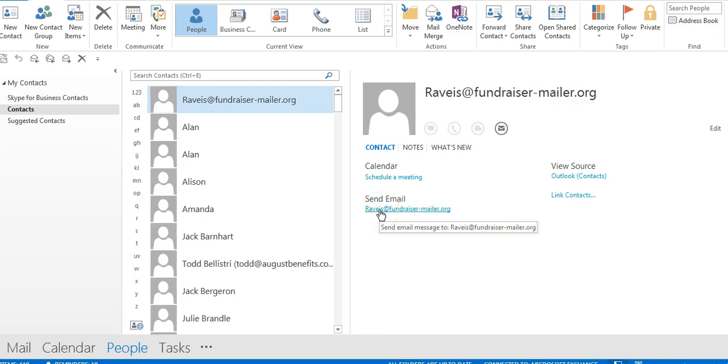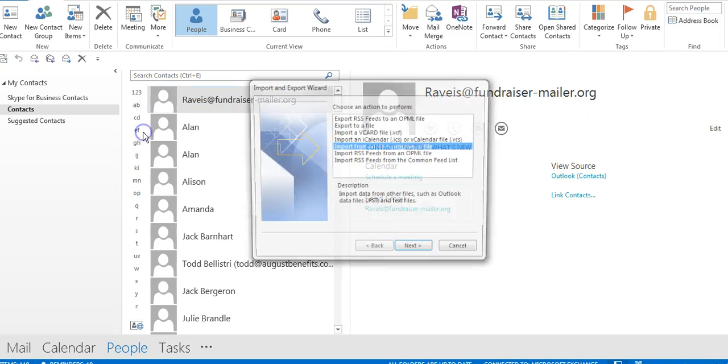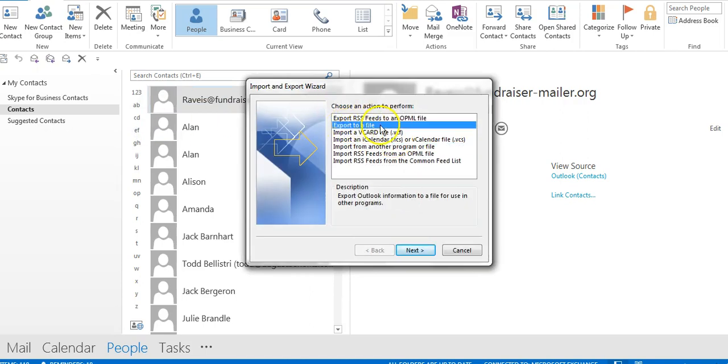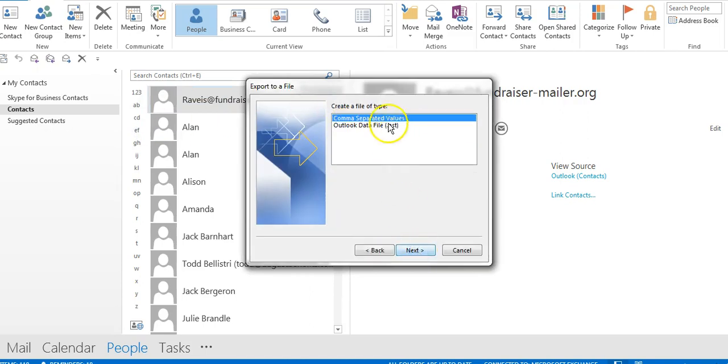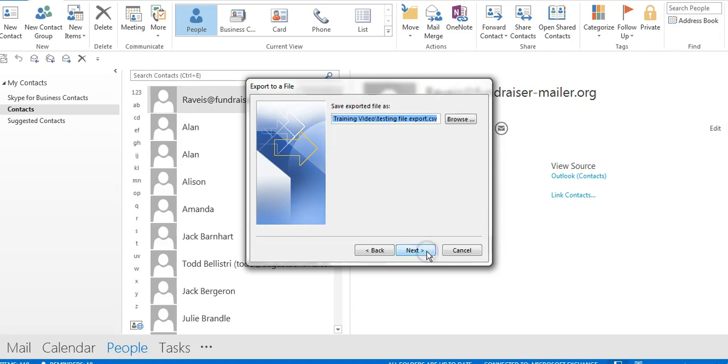If you just wanted to export all your contacts, you go to File, Open & Export, Export. Make sure you're choosing to export to a file. You want comma separated values, that's what CSV stands for. And then you're just going to choose Contacts and proceed. The rest of the directions that I'm going to do will encompass this also.